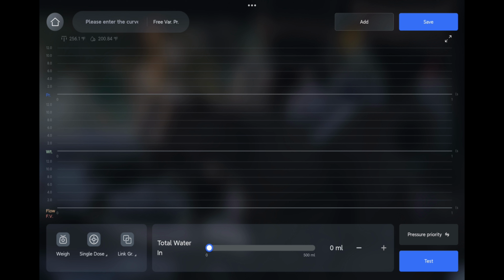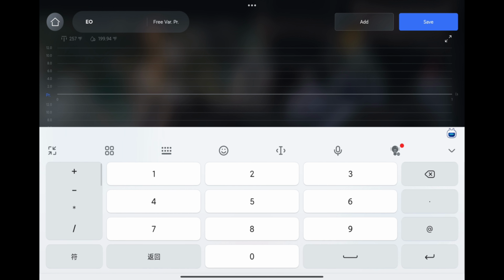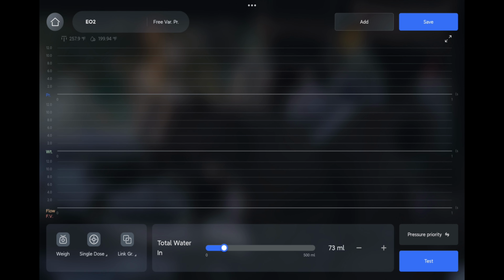So you can do it based off of weight. You can enter your grinder information again. Let's call this EO2. Let's do the same milliliters. And then again, you have to choose if you want it to be pressure priority or flow priority. So let's just do pressure priority.